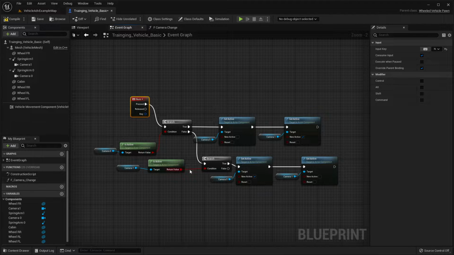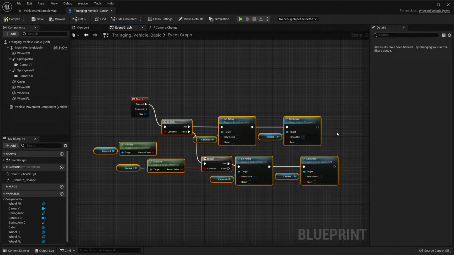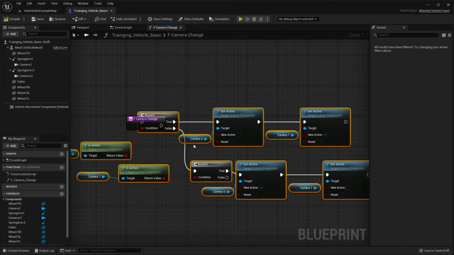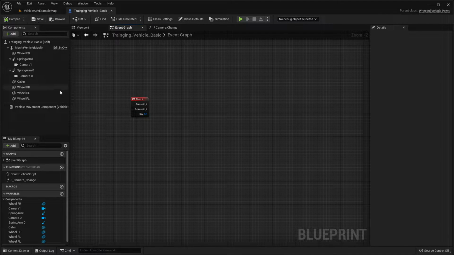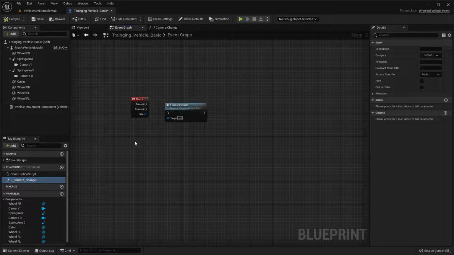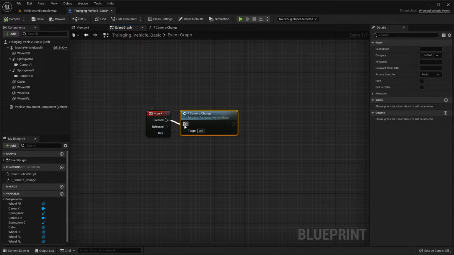We got that camera change function, which tells us the name: it's changing the camera. Makes sense, I hope. Now we select all those nodes, press Ctrl X to cut and Ctrl V to paste, and connect our purple node to our branch. Compile, save, and now we drag the function into the blueprint and connect it to the press numpad plus. So whenever we press numpad plus, it will change the camera.